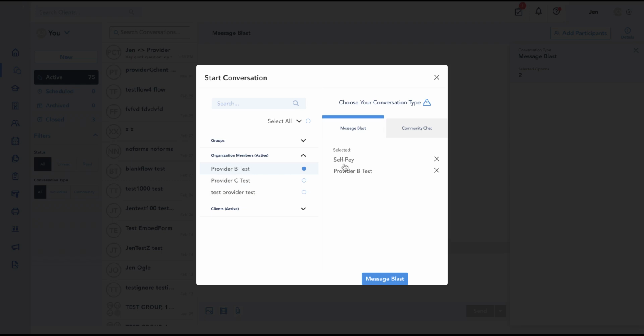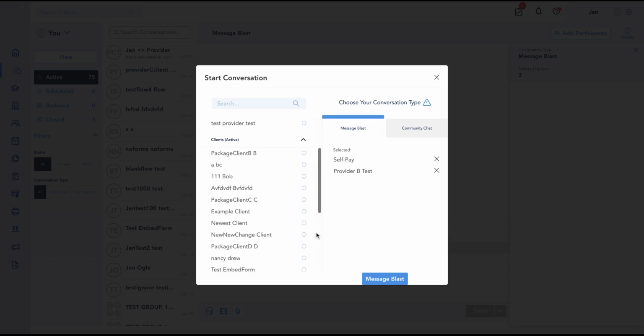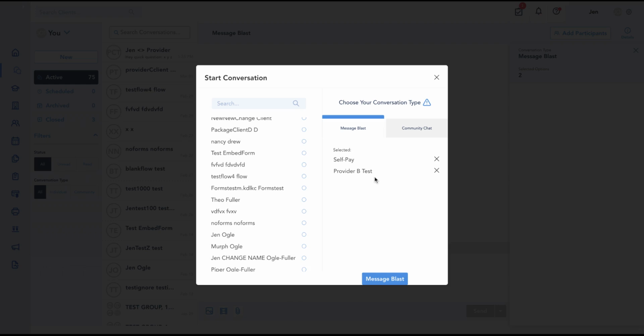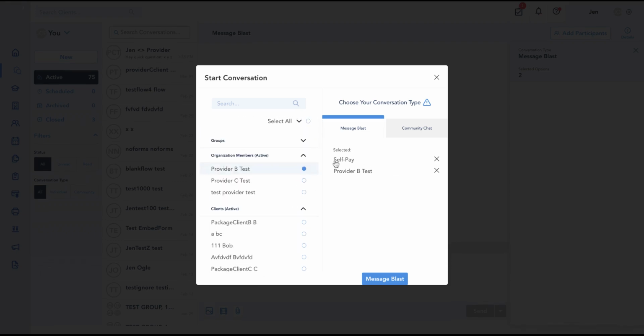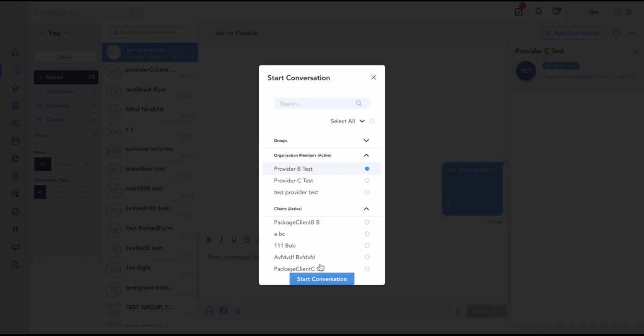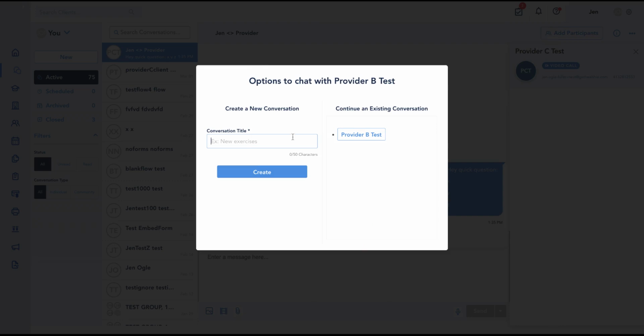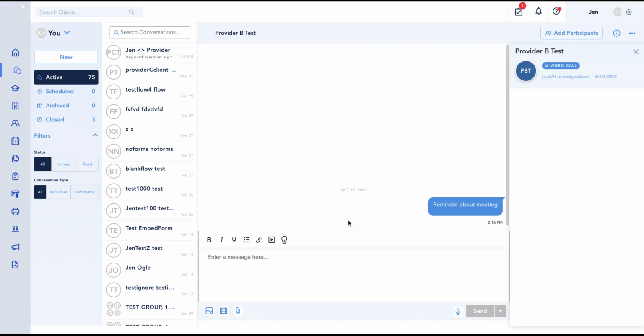So I can go ahead and select that team member. Right now, because I previously selected the self-pay client group, this is telling me right here that this chat would be with the self-pay client group and then provider B. So instead, I'm only going to select provider B and start a conversation with them. It will let you know if you have an existing conversation going on. So in this case, it's saying, hey, you have a conversation already started. Do you just want to continue messaging them there, or do you want to create a new conversation with them? In this case, I'll just use that existing one and click right into there. And I can send anything that I need to, and they can reply as needed.